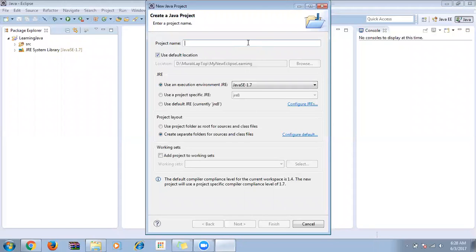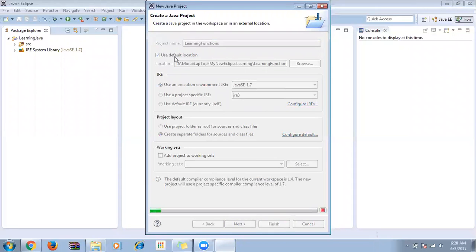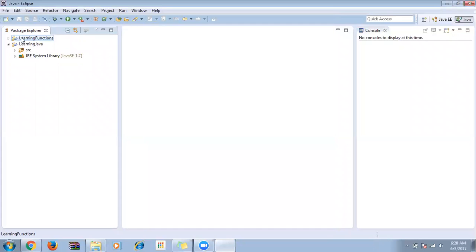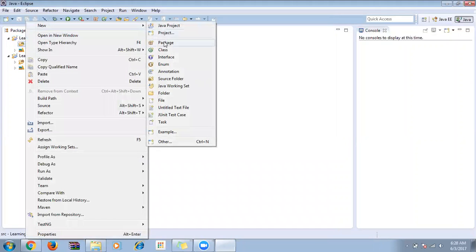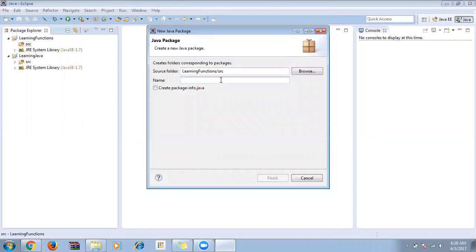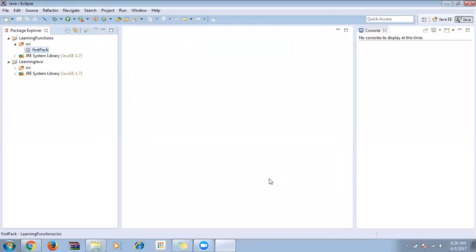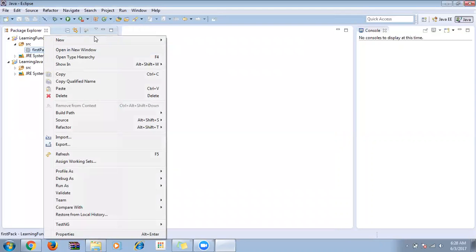I'll create the project. I'll create the project name as learning functions. Right click on the source folder and then create the package. So always package name should start with a small letter. Yes, good. Then we'll have the class.